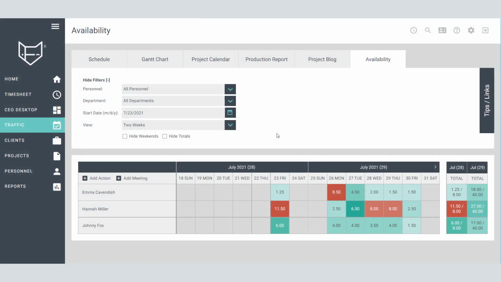Understanding the available hours your team has can make scheduling and forecasting future work much easier and allow for an easier time making decisions related to hiring or outsourcing. Availability in FunctionFox allows you to see who on your team is overworked, underutilized, and make sure you have the resources to take on new projects. Availability is found inside of the traffic tab available in both Premier and in-house versions of FunctionFox.